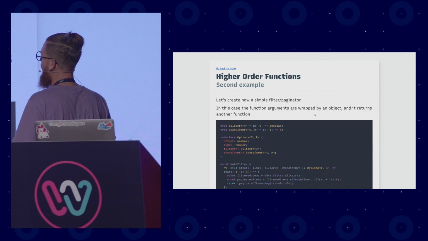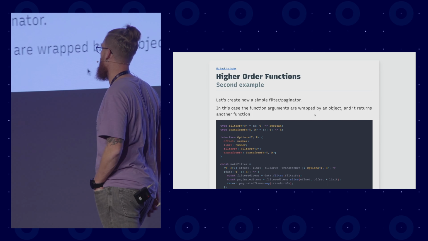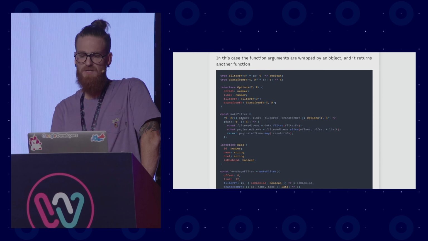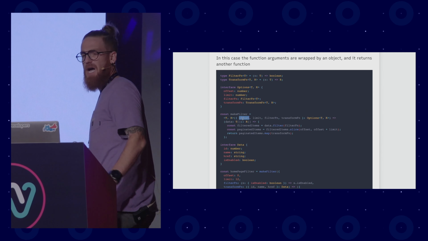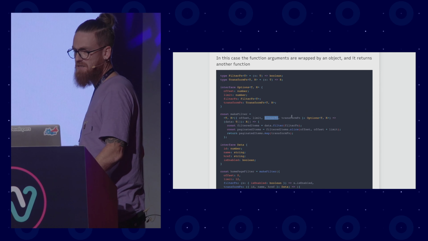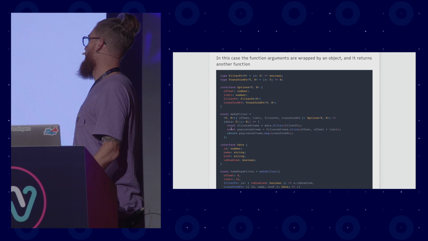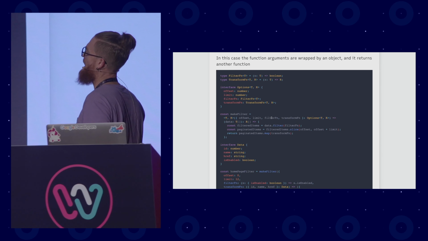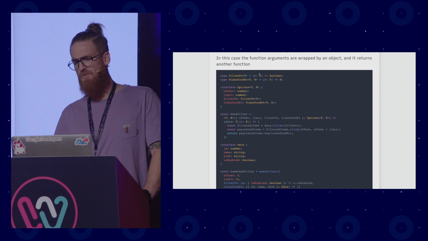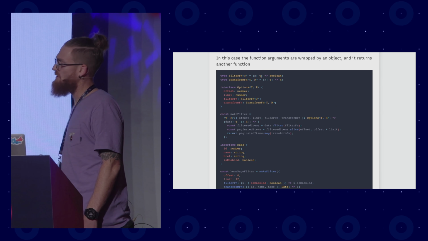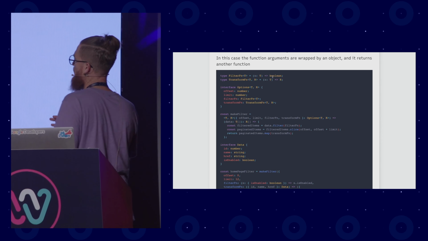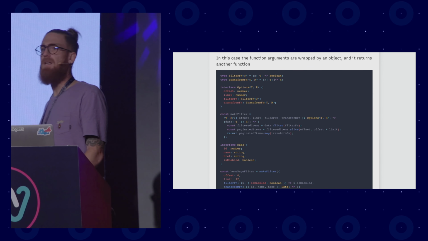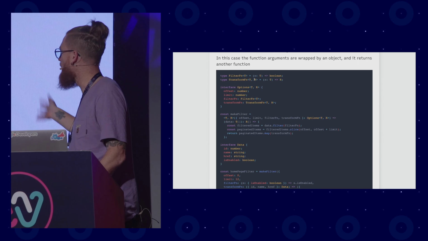For the second example, let's create a simple filter or paginator. OK, so what does this function do? The function makeFilter receives an object, an offset, which is a number, a limit, which is another number, a filter function, and a transform function. The filter function, as you may know, is the same type that you will pass to filter. So in this case, it receives any kind of type and returns a Boolean, meaning if that item must be preserved or not. The transformation function receives an argument of any type and returns any other type.